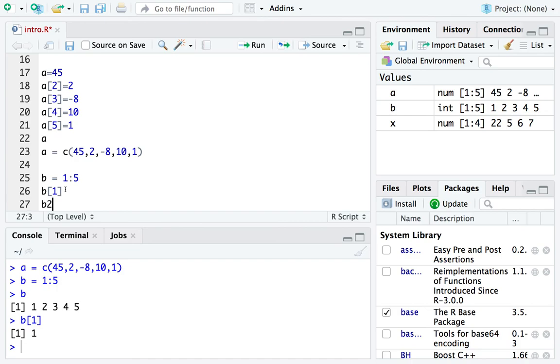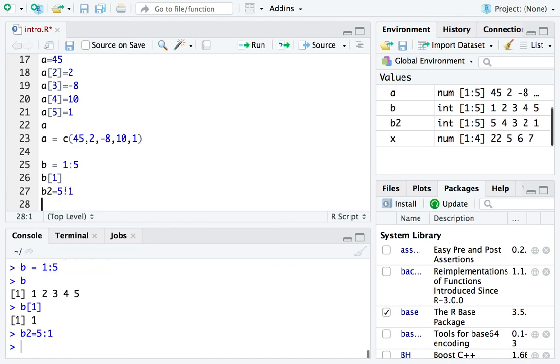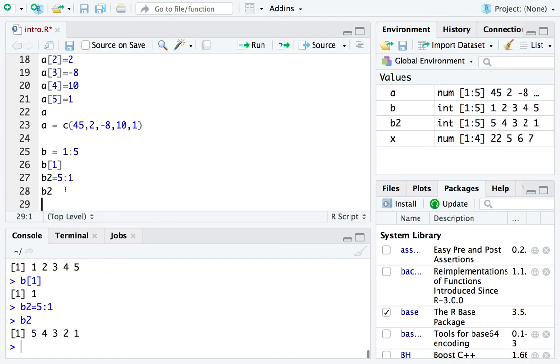And if I create another variable, b2 equals, and let's say I do 5:1, what's this going to be, guys? Same thing. 5, 4, 3, 2, 1. It just goes the other way.